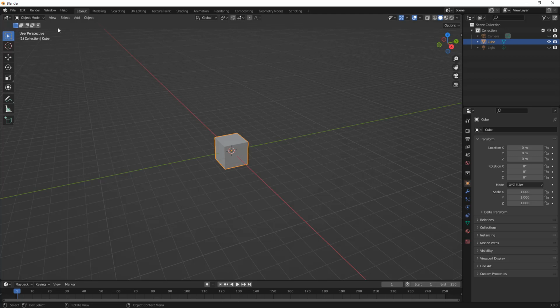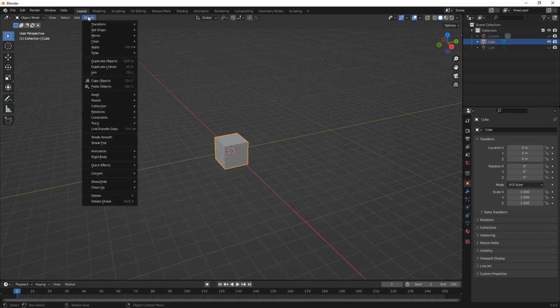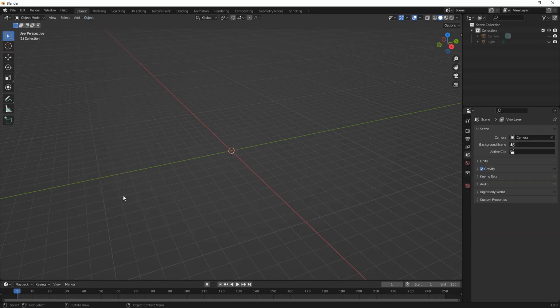When we take a look at our menus, we've got View, Select, Add, and Object. When we go down to Object, you can see at the very bottom we've got Delete, and it is X on the keyboard. So we're going to select Delete and get rid of the cube. Now we start with a completely blank slate, other than the fact that we have a camera and a light hidden.